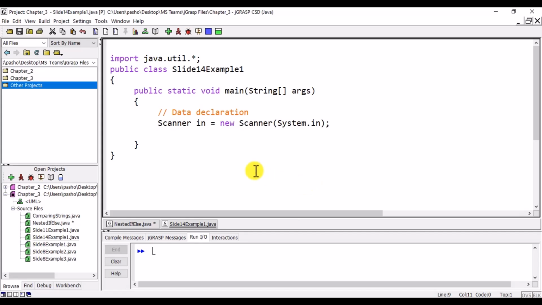So here we are in JGrasp to implement the program. This program is for example 1 on slide 14. So whenever you open this file in the future, you should know that this is a solution for example number 1 on slide 14. So I'm going to use this naming for the classes for our future programs. I have already prepared the program.